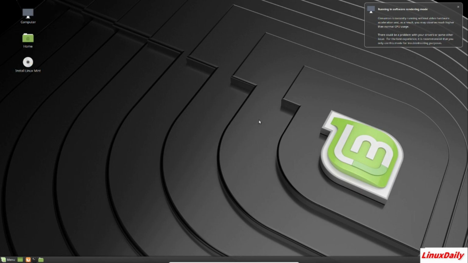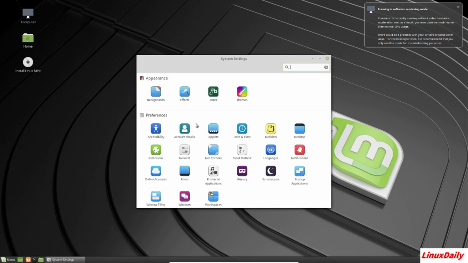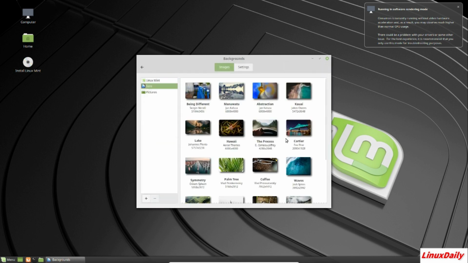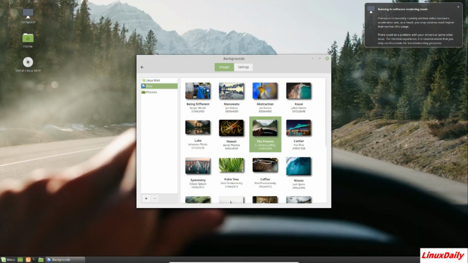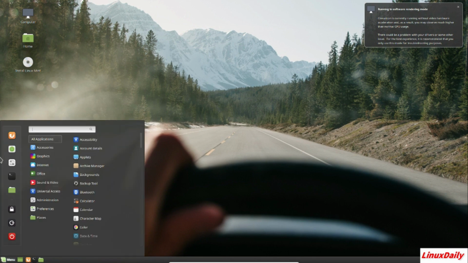All right guys, that actually took me a really long time. Apparently it didn't install correctly and the virtual machine wouldn't boot up. So we're just going to run it in the live one just to show some of the options for customization in Linux Mint Cinnamon. So let's go to backgrounds and change the background to the steering wheel. Just nice scenery, I guess.